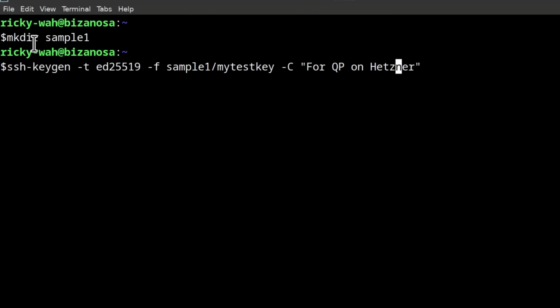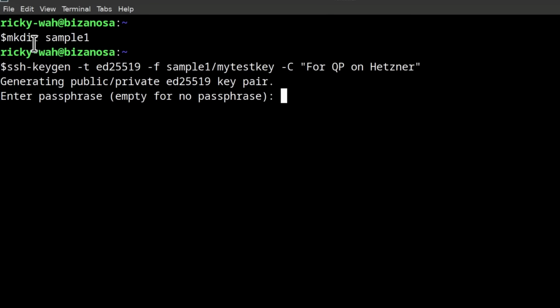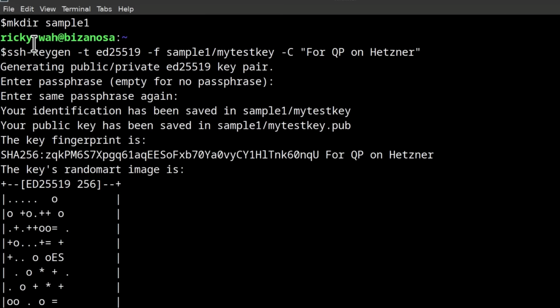Hetzner, and then enter, and it's going to ask you for a passphrase. So I'm going to add a passphrase just to show you what it does. So the passphrase is what enables you to secure the key. So every time you want to use this key to log in, you have to enter the passphrase. It is a passphrase for the key. So I'm just going to enter a sample password here, confirm the password, and then enter. Now the key has been generated.